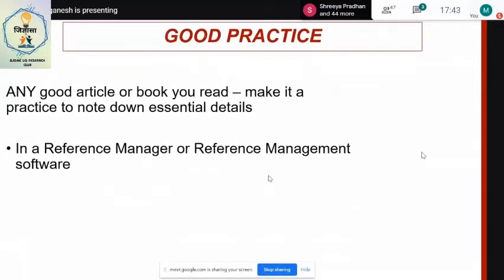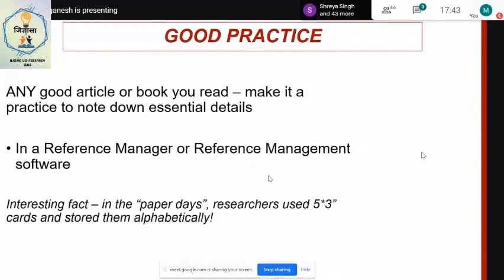Today, the recommendation is you should use a reference manager or reference management software. Interestingly, in the days when I was studying, we didn't have computers at all, forget anything else. So researchers used 5x3 cards. Every author would come on top, then the rest of the details, and people would store these cards alphabetically so that anytime they wanted, they could check it out. Today, a reference manager makes it all much easier. If you've forgotten the author name, you could search by a keyword or something and find the article pretty easily.